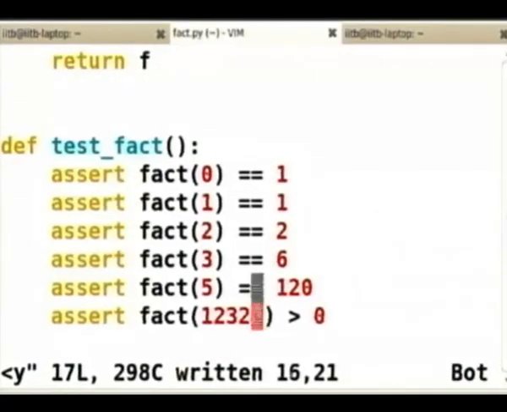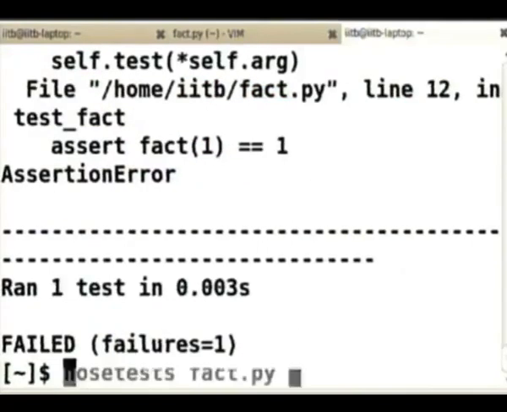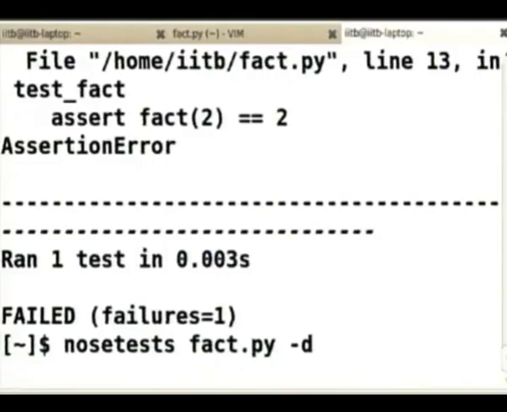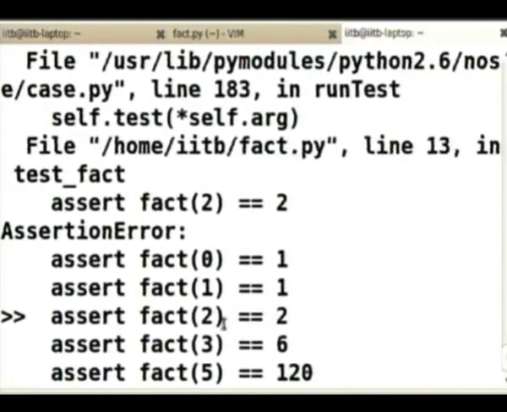There is one more problem in my implementation. I starts at 0. So 0 multiplied by anything, the answer will always be 0. So I need to say 1 to n. Now let us see. Failures. Fact of 2 should be 2. So why is this giving an error? Okay, saying fact of 2 is 2. It has not given me the value. It is not 2.